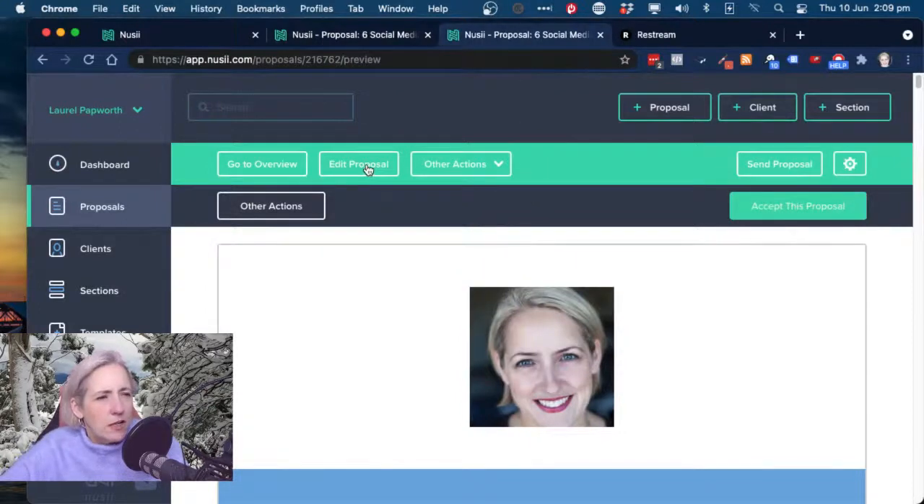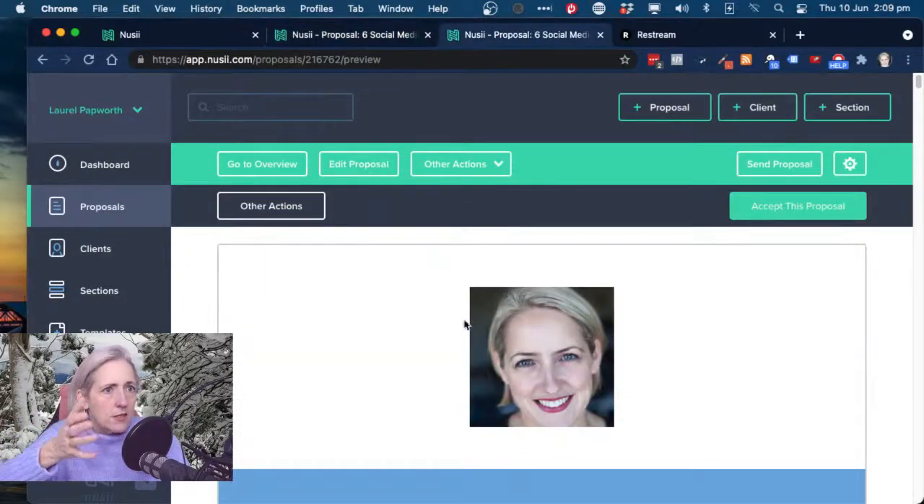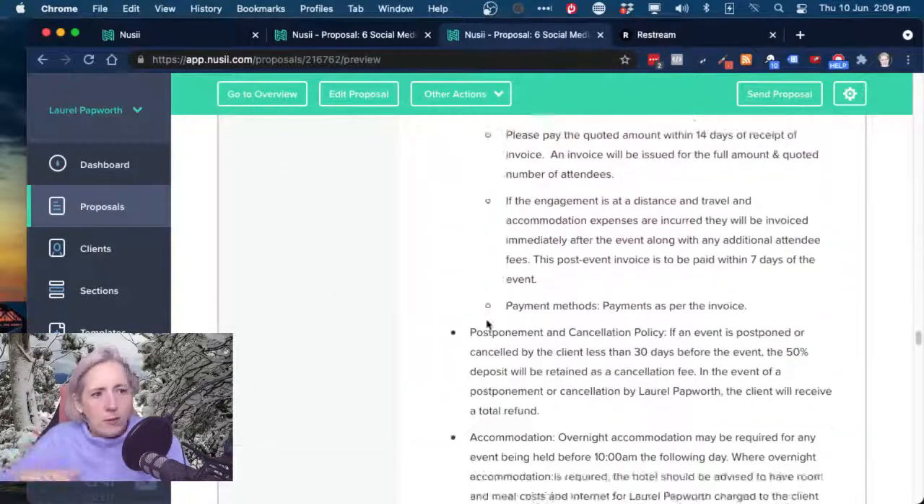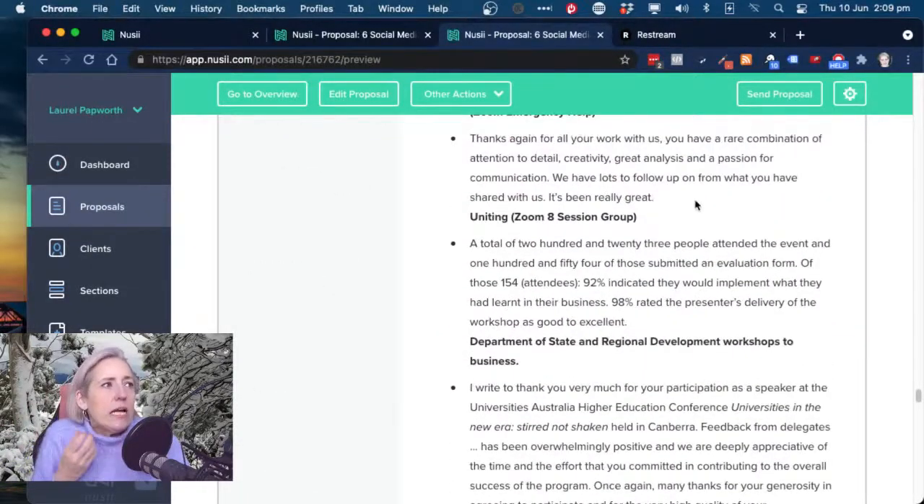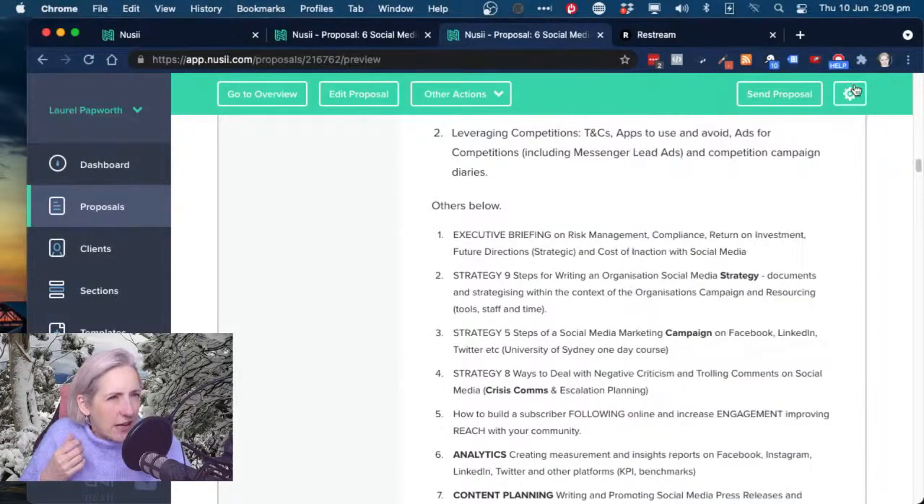What else can I do here? I can go back. They force you to preview the proposal before you can send it. I preview the proposal by looking through it all and checking it all, and am I happy with it all. Once that's done, and I've checked I've got my tax settings in, the next thing I do is say send proposal.